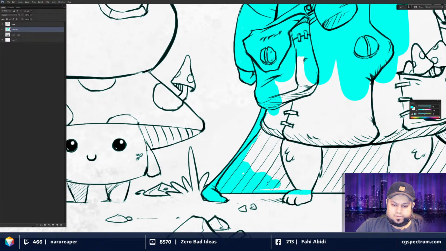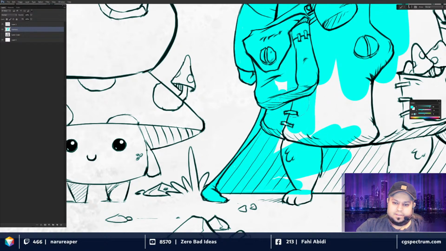Remember, you can hold shift down to draw straight lines. Always an appreciated helping hand there. Thanks, Photoshop.